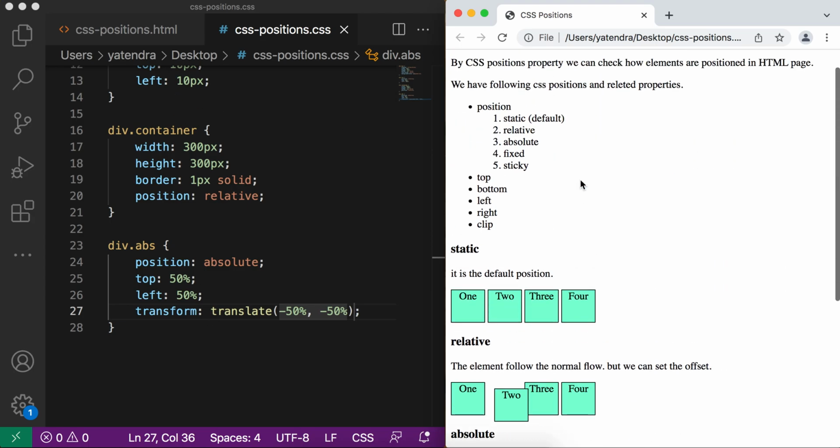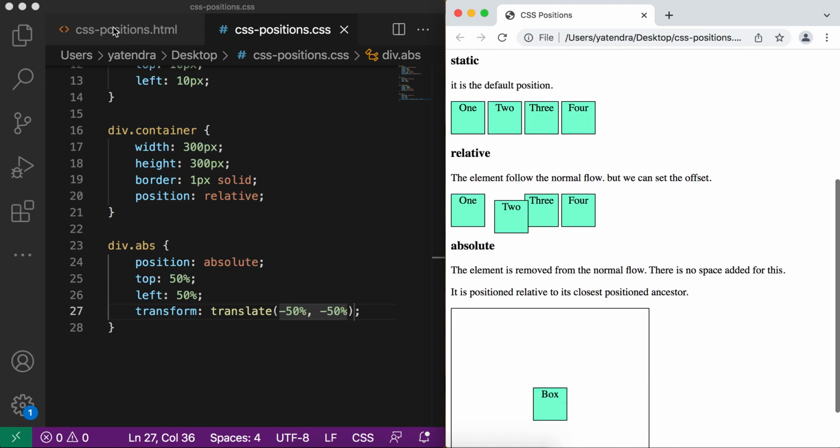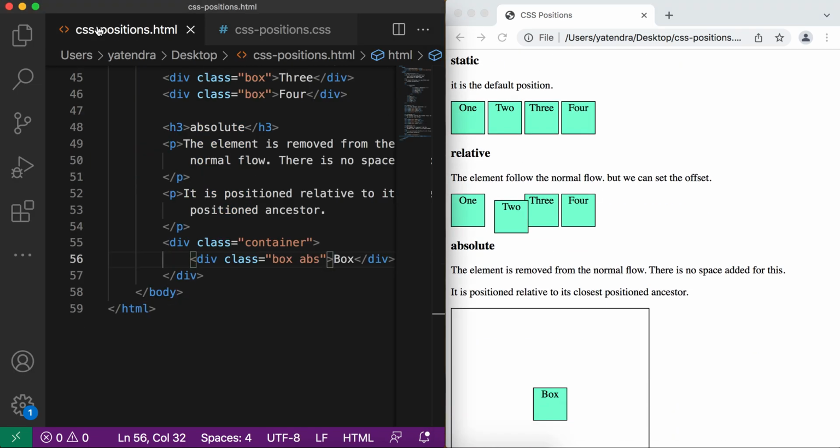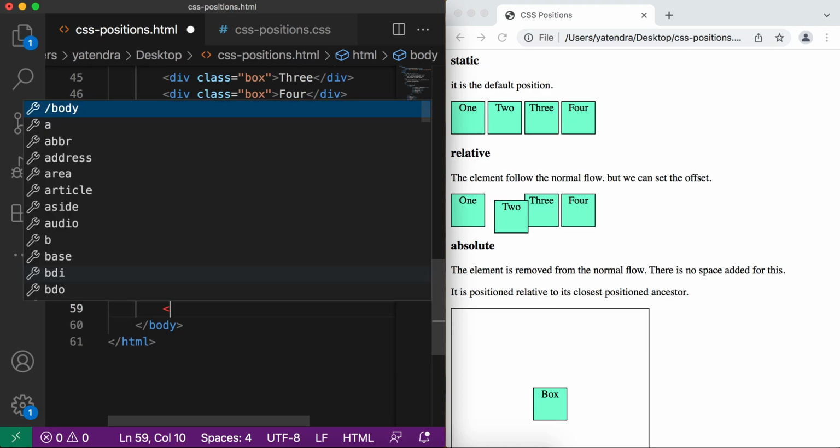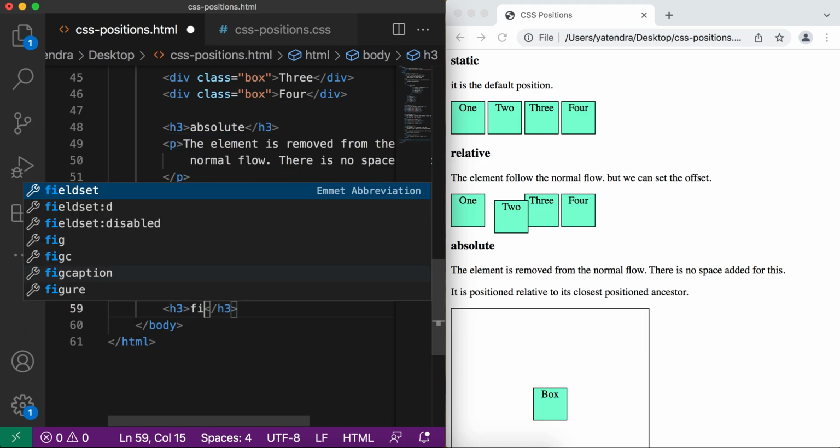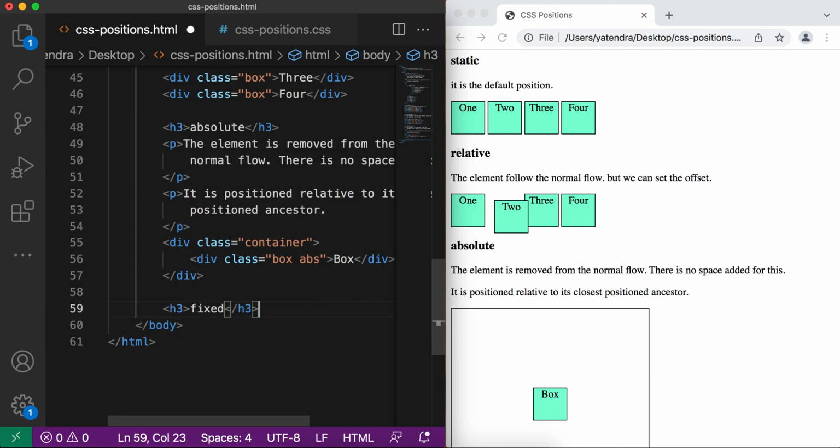Let's discuss the next one, which is the fixed position. So what I did, I add the heading fixed. So fixed elements are again removed from the normal document flow.